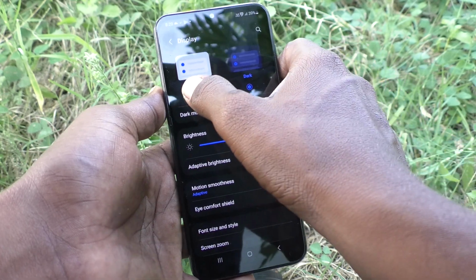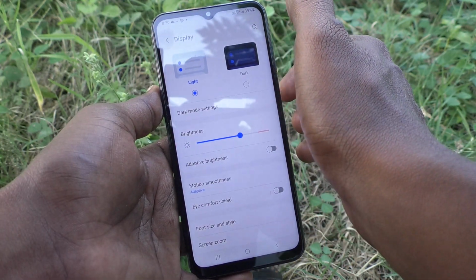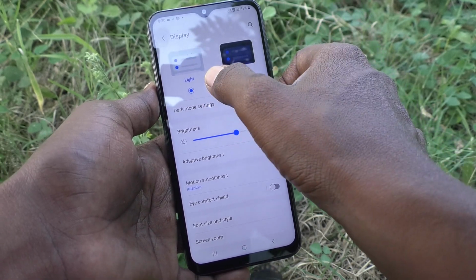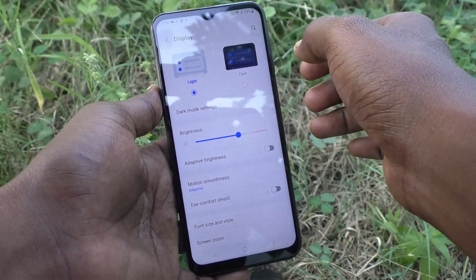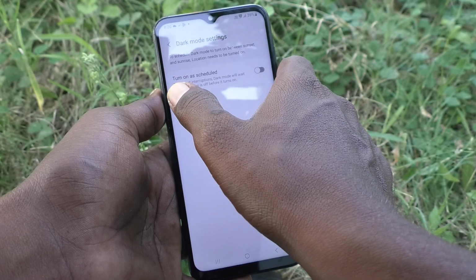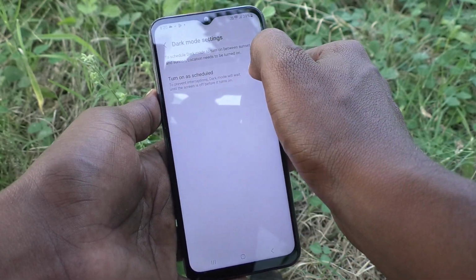Okay, if you move to the light mode, yes, it is changed from dark mode is turned off and it is changed to light mode. If you want to customize dark mode, click on dark mode settings and here you can turn on as scheduled. Okay, you can schedule your dark mode here.